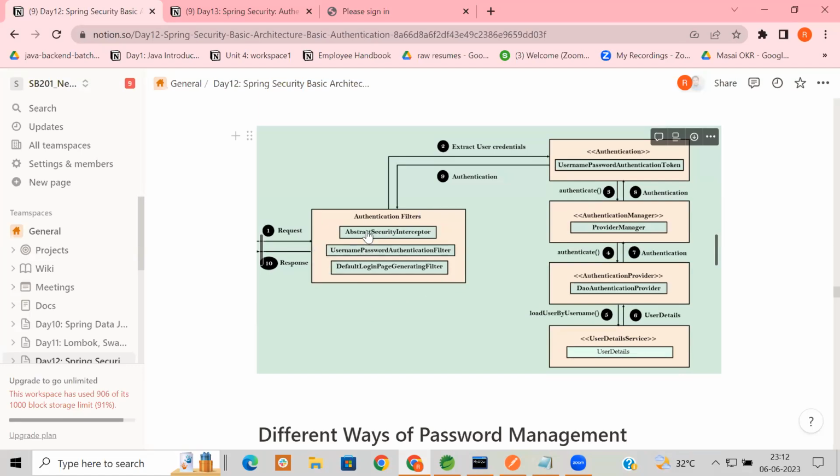This is the authentication filter. There are three filters: AbstractSecurityInterceptor, UsernamePasswordAuthenticationFilter, and DefaultLoginPageGeneratingFilter. In step 2, it will extract the username and password and create the authentication object, whose implementation is UsernamePasswordAuthenticationToken. Here the authenticate method will be called by passing this authentication object. In step 3, here is your authentication manager, which will invoke authenticate. Again, it goes to the ProviderManager, which also calls the authenticate method, and ProviderManager will use your loadUserByUsername.